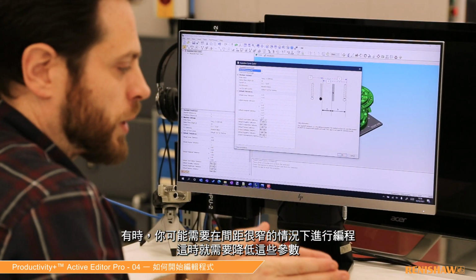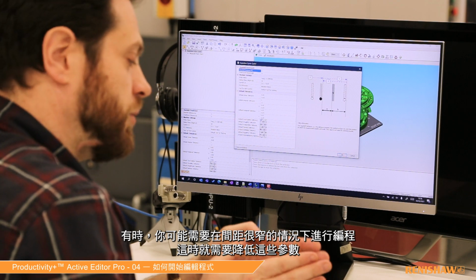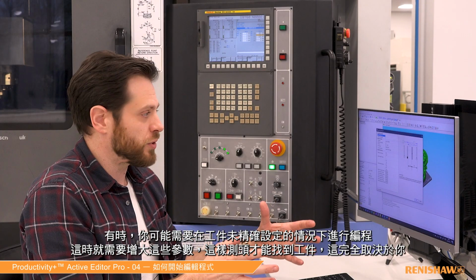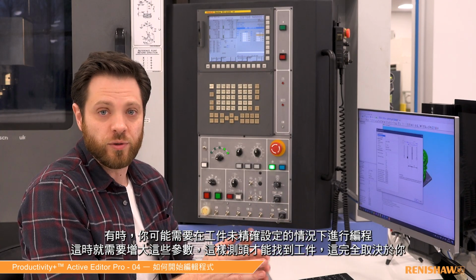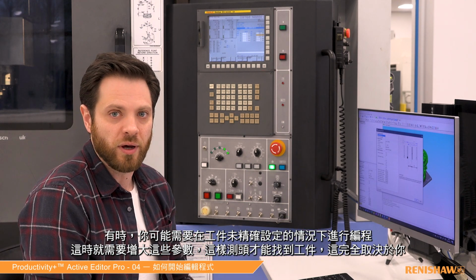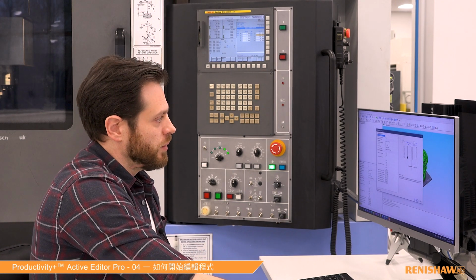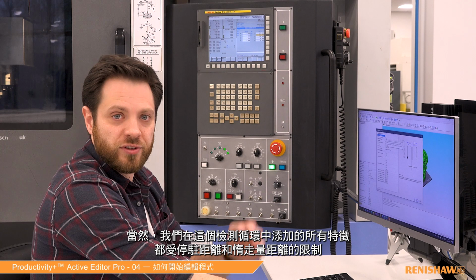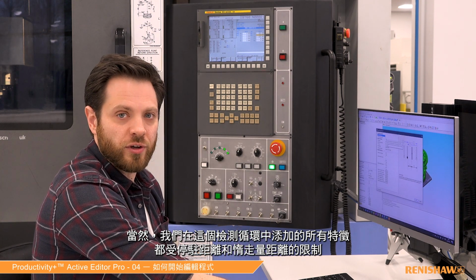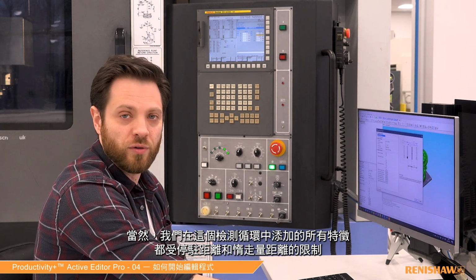Obviously, you might be programming in quite a tight gap, so you might want to reduce these, or actually you're programming a part that hasn't been accurately set up, so you might want to increase them so you can find that part. So it's really up to you. Of course, any features that sit under this particular inspection cycle will be subjected to these standoff and over travel distances.